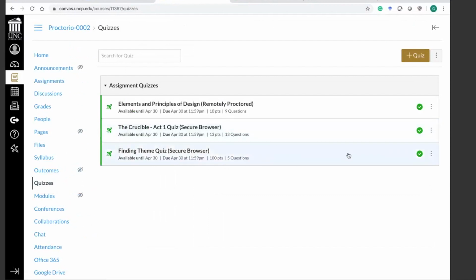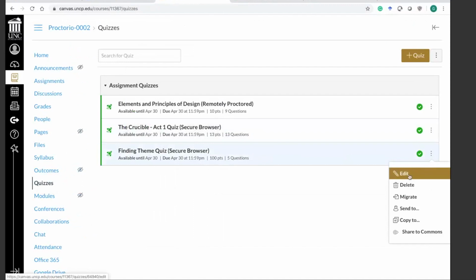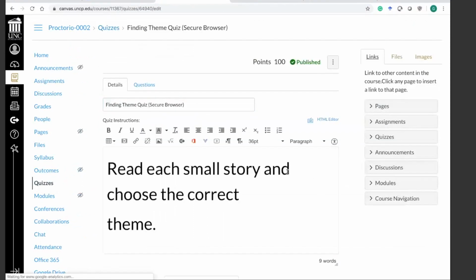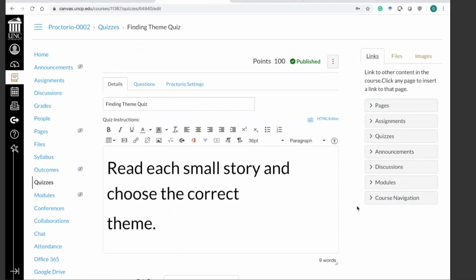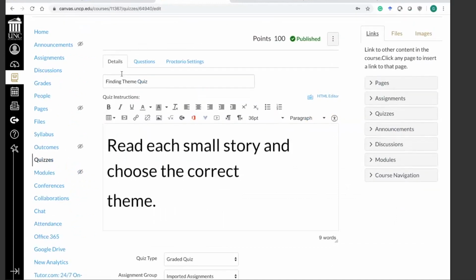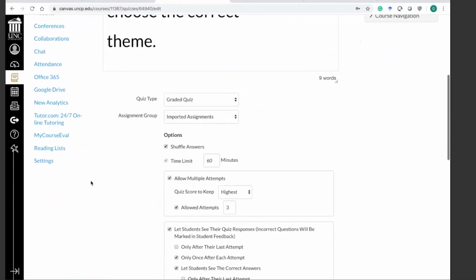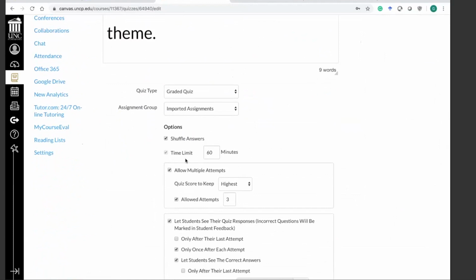So let's go down here to our finding theme quiz, the one that we enabled earlier. We want to look at the exam details, so I'll stay on this page. I scroll down until I see the option of time limit. We want to set a time limit for Proctorio enabled exams. Okay, so here the time limit is 60 minutes.